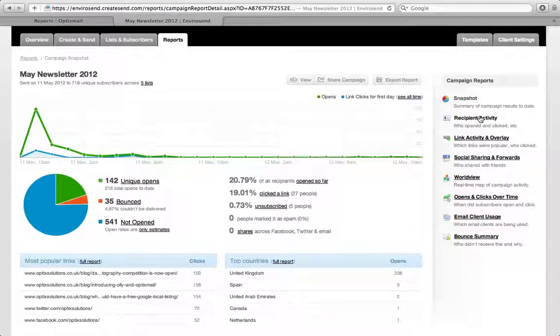And that doesn't have to be a sale. It may simply be that you're building a relationship with these people over email over a period of time, so that when they eventually come to be in the marketplace for whatever service you offer, you're at the forefront of their minds. So again, we can have a look here at link activity, so who clicked what.